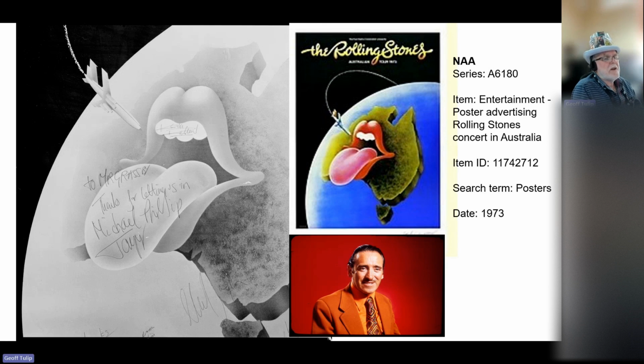So here we have a poster advertising a Rolling Stones concert in Australia, also known as the Pacific Tour. At one stage, Australian immigration had banned an unnamed member of the Stones due to previous drug convictions. This ban was later lifted and the tour went ahead. They were in Adelaide at Memorial Drive on the 20th and 21st of February 1973. The poster reads, to Mr. Grasby, thanks for letting us in. Michael Philip Jagger. The colour images of the poster used to promote the concert, and the smaller photo is, of course, Mr. Al Grasby, the minister at the time.